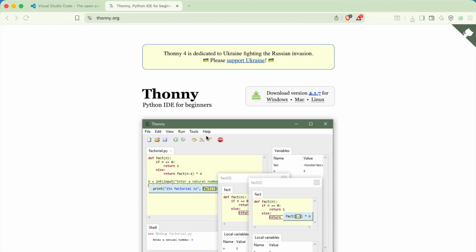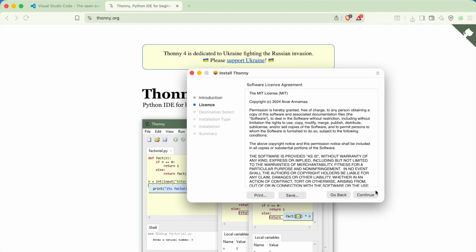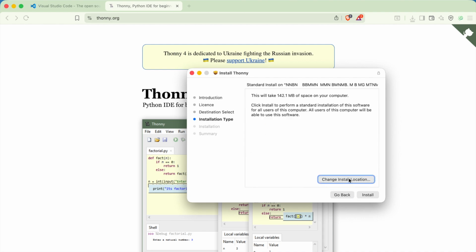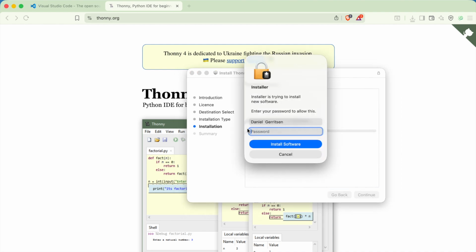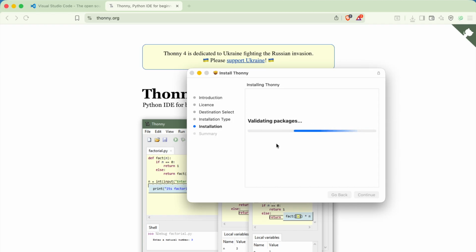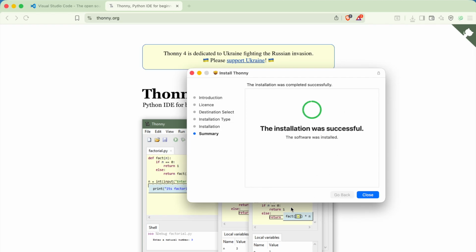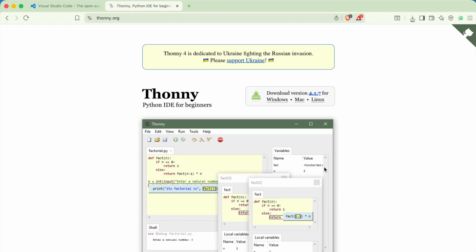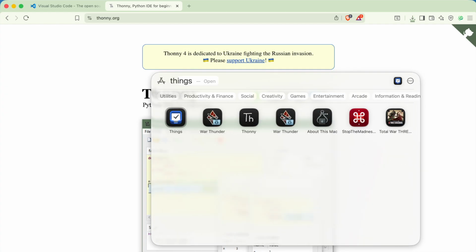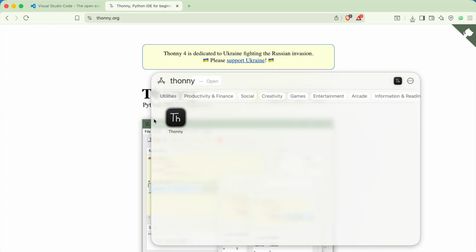I already had it installed, but I'll just install it again so I show you how. Again, read through the license if you wish, continue, and install. You can also choose where to install it to, but for me, downloads is better. Again, I cut out some of the loading time, and you can delete the installer once it finishes installing. I already had Thonny installed, but other than that, you should have it also new.